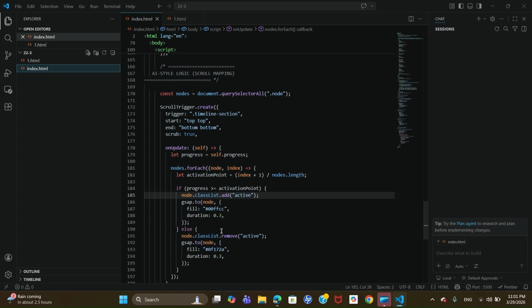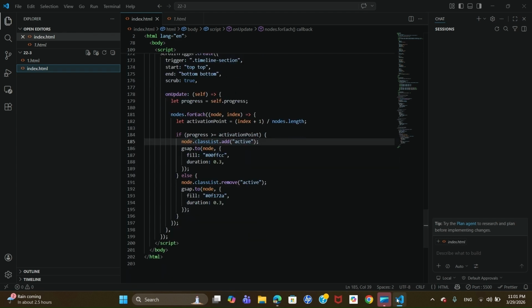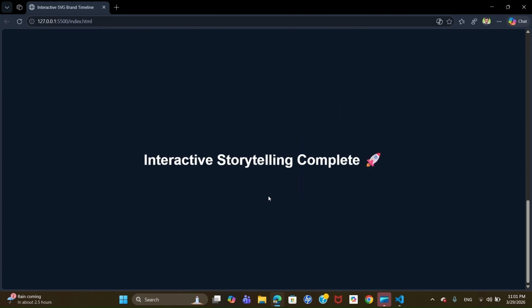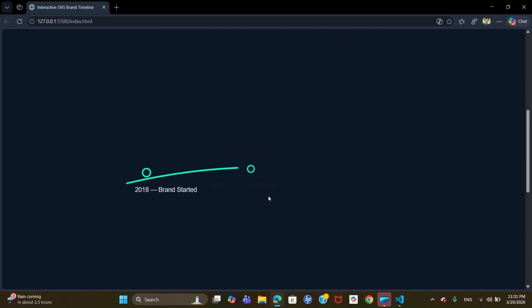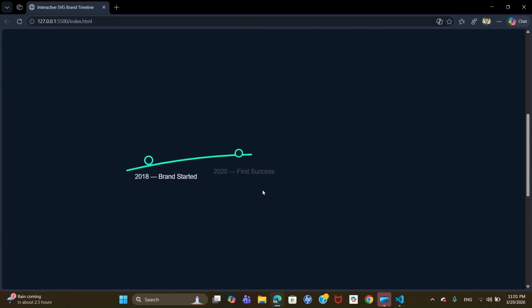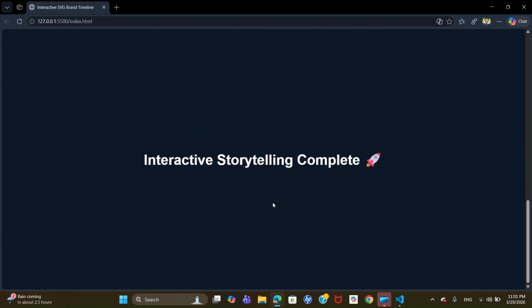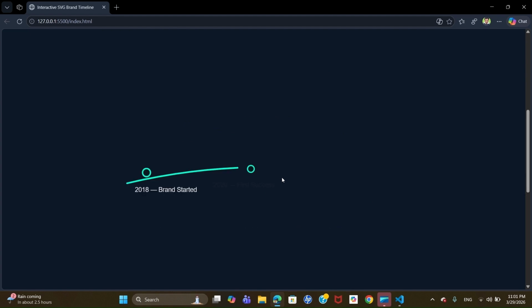And finally, students, we close our HTML document using the body and HTML closing tags. The closing body tag marks the end of all visible content on the web page, including our SVG timeline, animations, and scripts. After that, we close the HTML tag, which signals that the entire web page structure is complete. This may look simple, but proper document structure is extremely important for browser rendering, performance, and clean code practices.